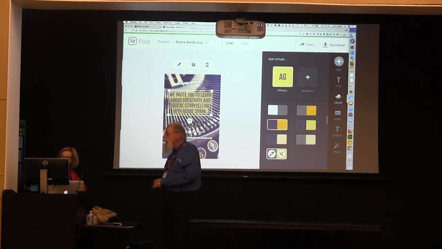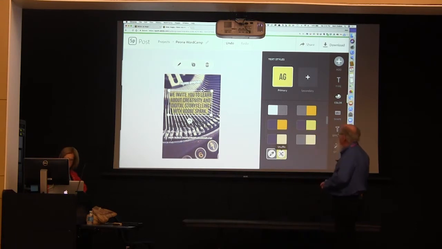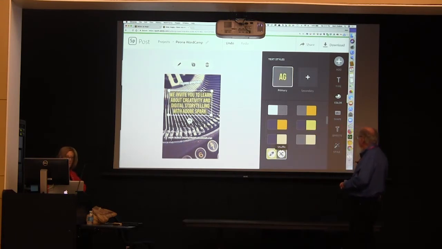Wow. Okay. And then if you want, you see the little crossover arrows? I wonder what those do. Let's find out. Oh, look at that. It reverses it.